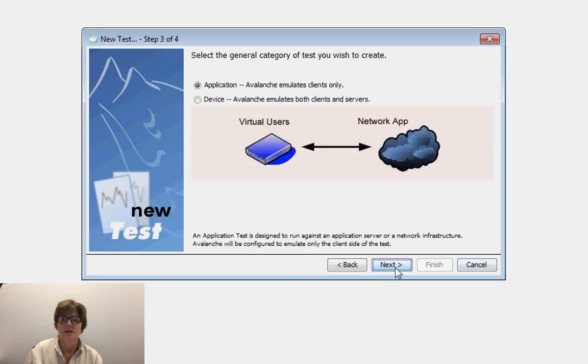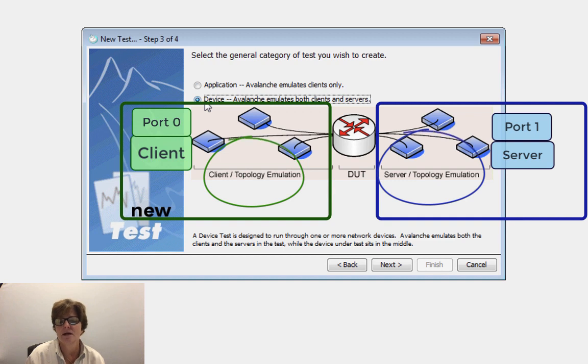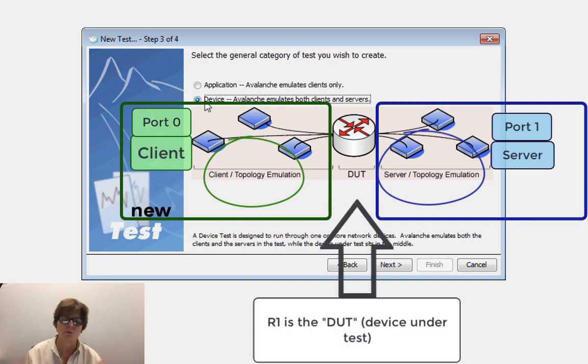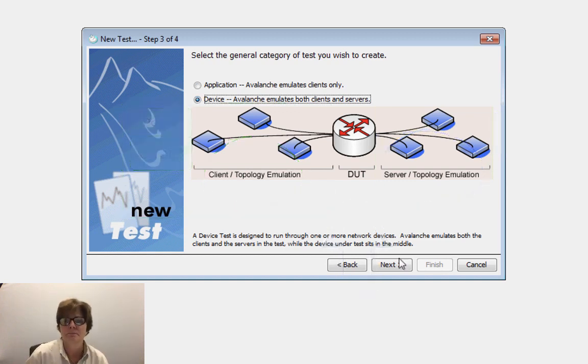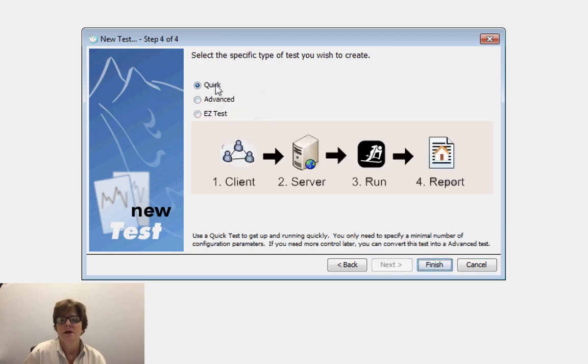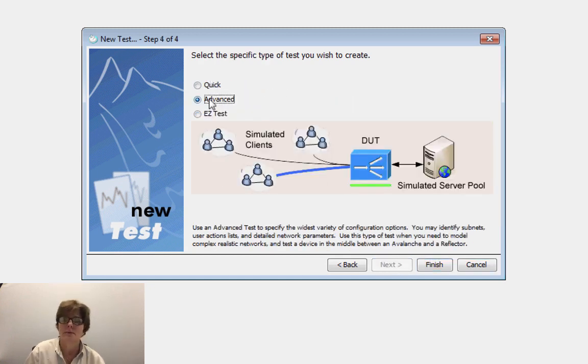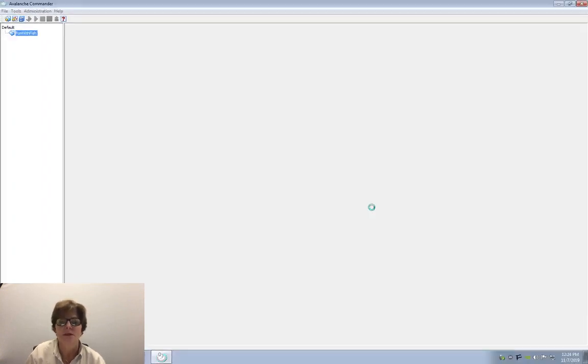And next. Now, like I said before, we can have the appliance emulate clients only. This is typical for people who are buying the Spirent to go up against their real servers. But I'm actually going to have my appliance on those 2 ports act as the client and the server. So if we go next, I'm going to run advanced test because I've been using this tool for a long time, and I know exactly what I want and how to get it done.